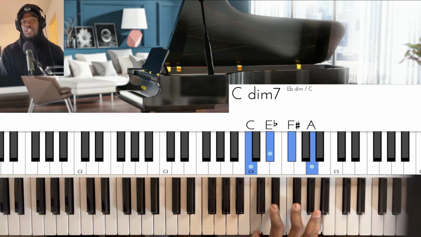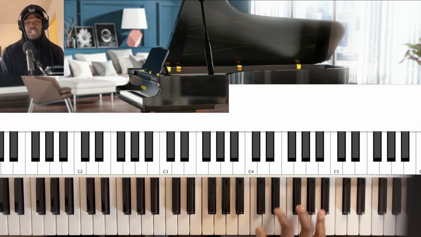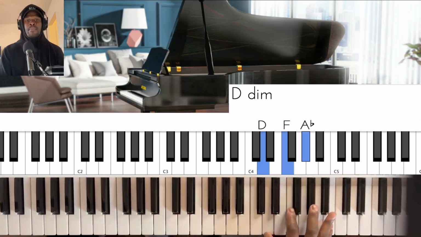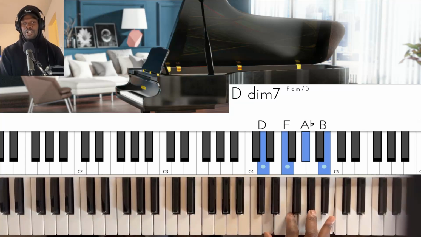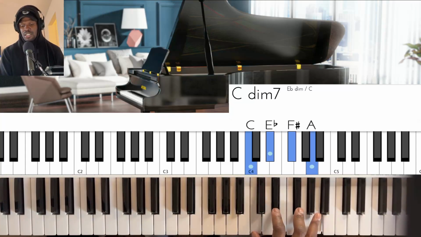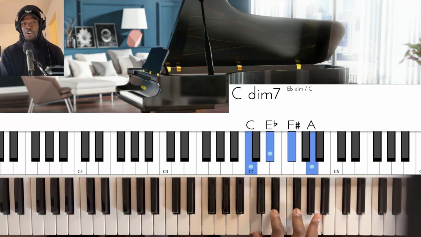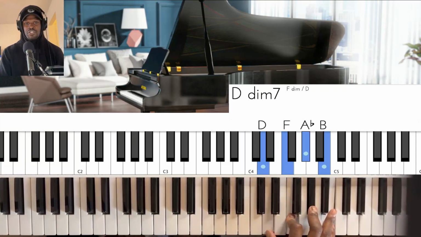But first, we need to learn a diminished 7 chord. Now, if you understand theory, there's realistically only 3 diminished 7 chords that exist. Because these 3 diminished 7 chords cover the entire piano scale. Because 3 times 4 equals 12, right? So if I'm playing 3 specific chords with 4 notes, that gives me 12, and it covers all, right?